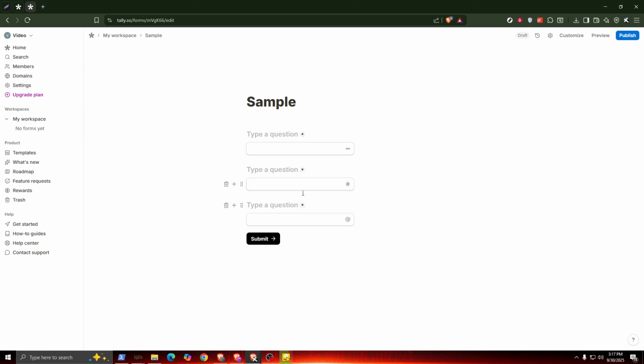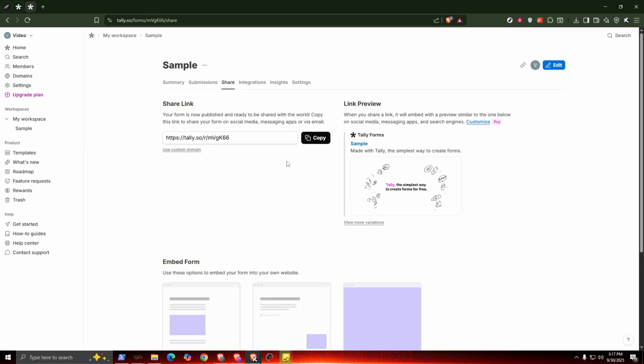Once you're satisfied with your form, it's time to publish it. Look towards the top right corner of your screen for a publish icon. Clicking on this will make your form publicly accessible. After publishing, you'll be provided with a share link. This is the link you'll distribute to anyone who needs to fill out the form. Make sure to click the copy button to save this link easily.